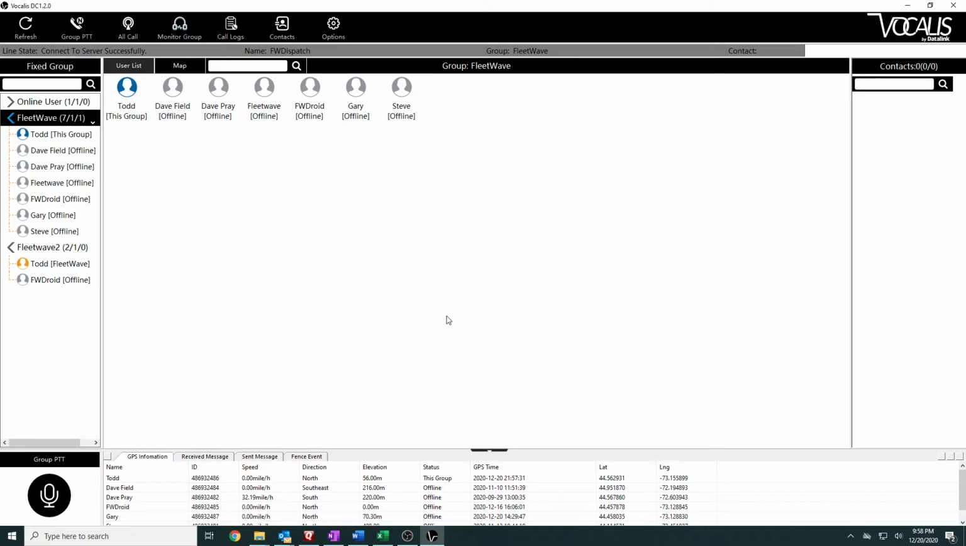And when you first see the screen, you will notice that it's broken up into sections. We have the taskbar section up top, the group and user section on the left, the users and map area in the middle, and the contact and call log window on the right, and the GPS and messaging window on the bottom.